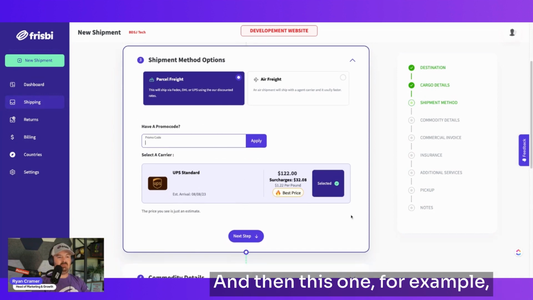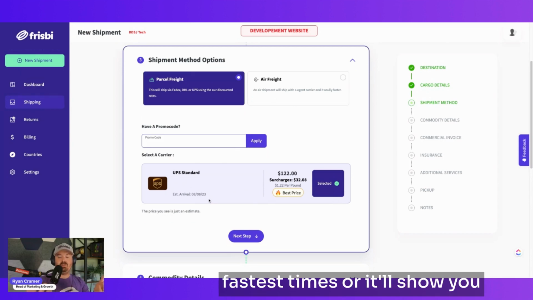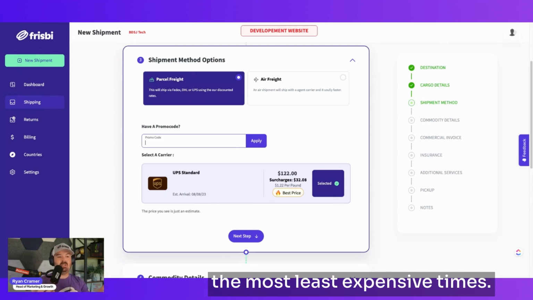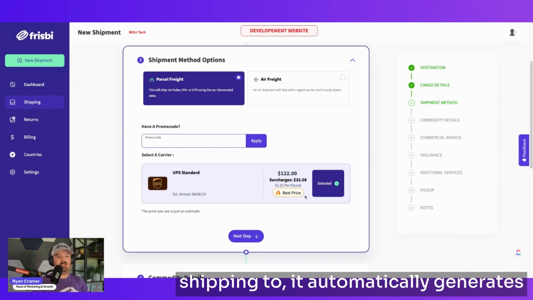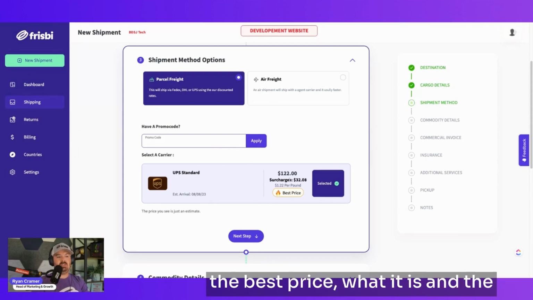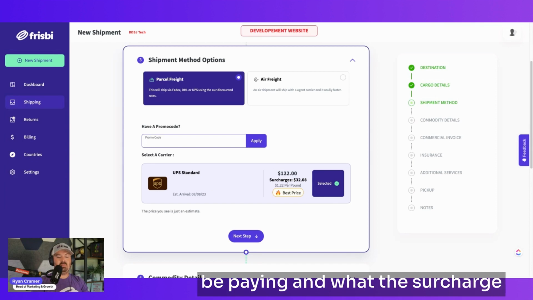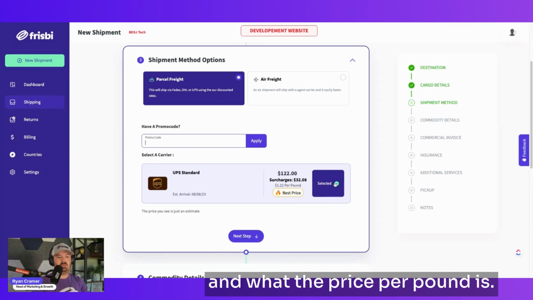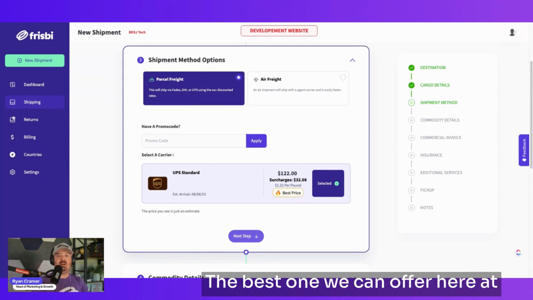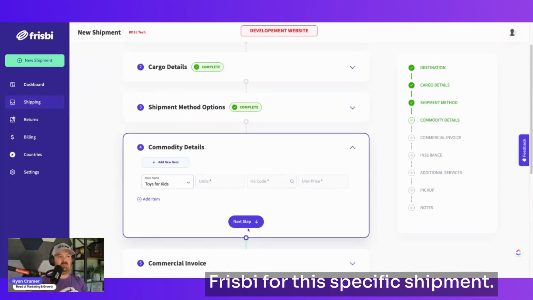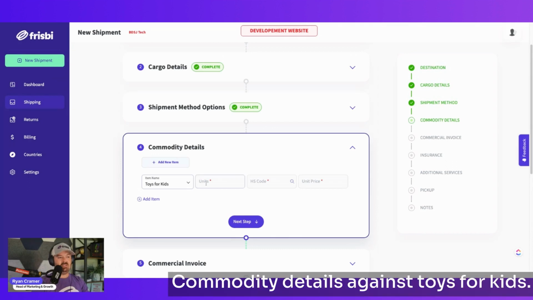And then this one, for example, UPS, it's showing me the fastest times, or it'll show you the least expensive times. In this instance, because of where I'm shipping from and where I'm shipping to, it automatically generates the best price, the total amount that you're going to be paying, with the surcharge and what the price per pound is. So it's already selected because that's the best option we can offer here at Frisbee for this specific shipment. Commodity details, again, toys for kids.